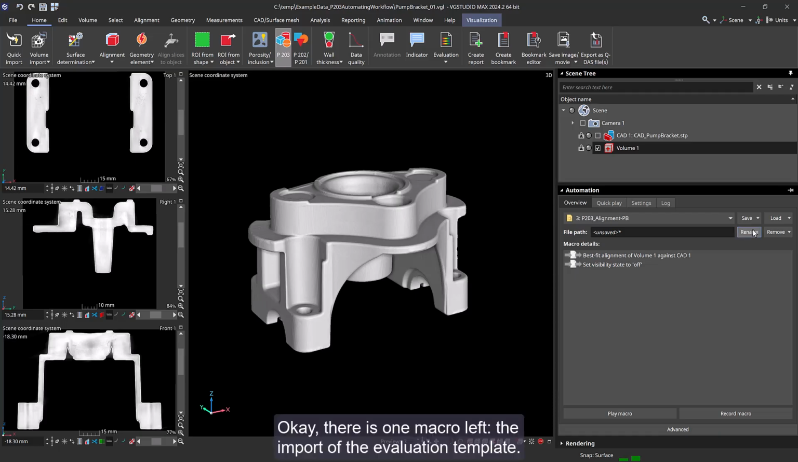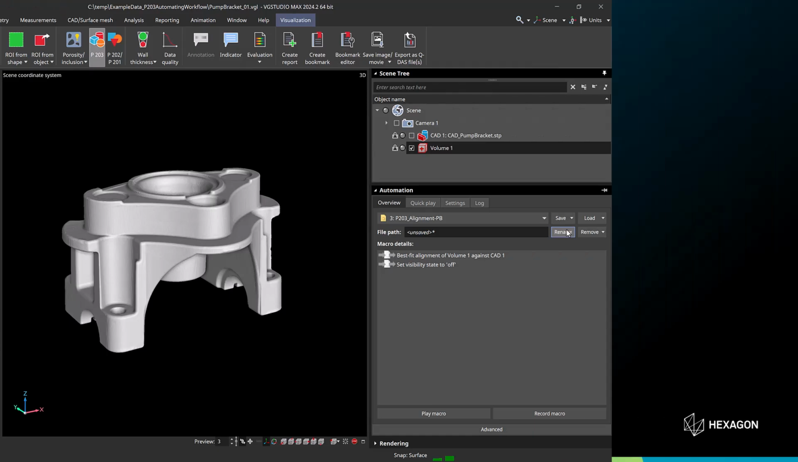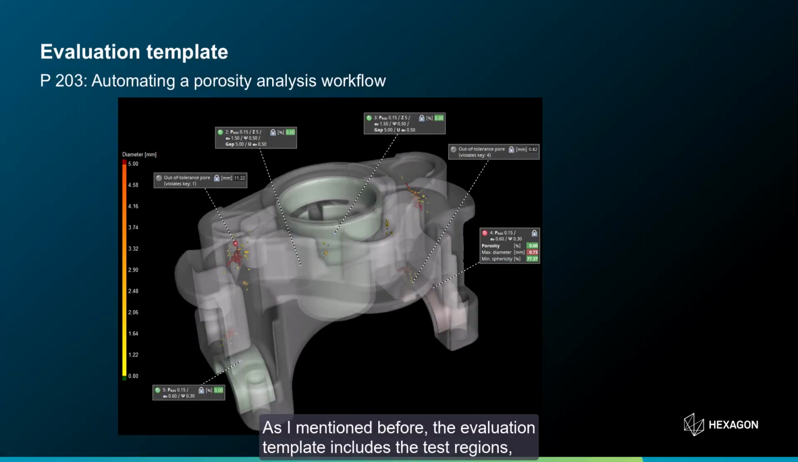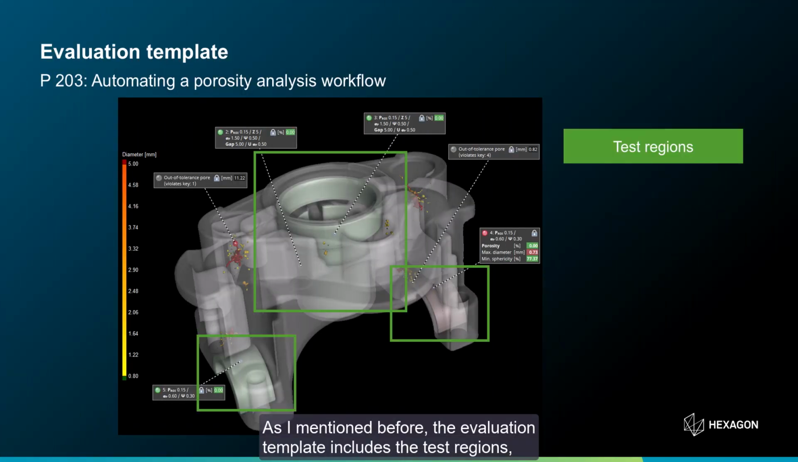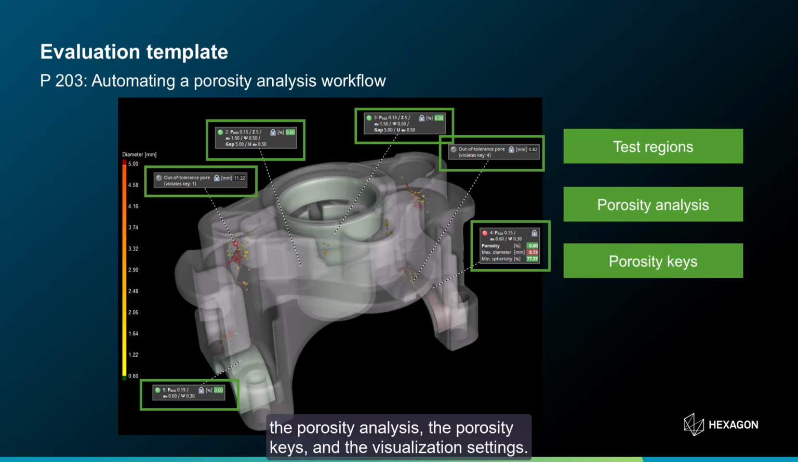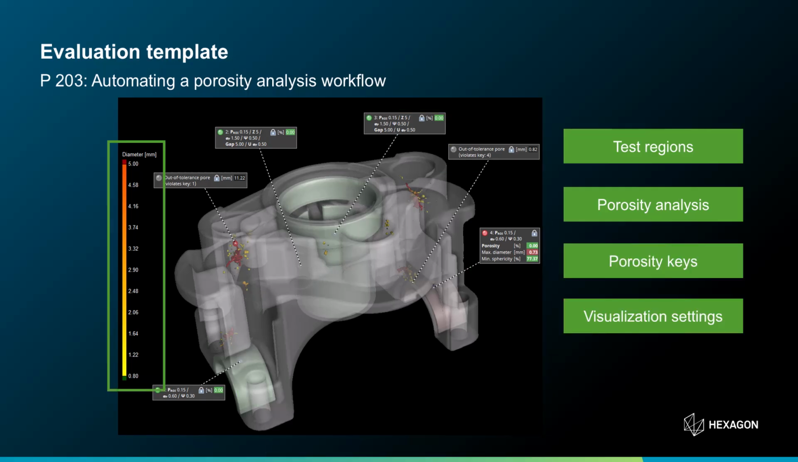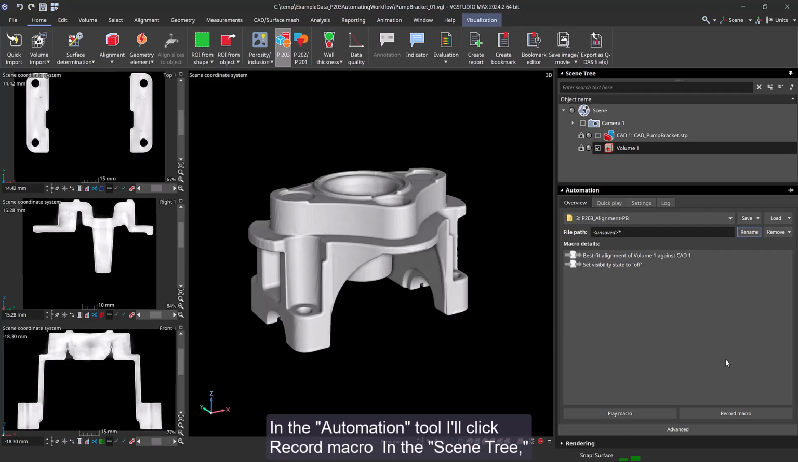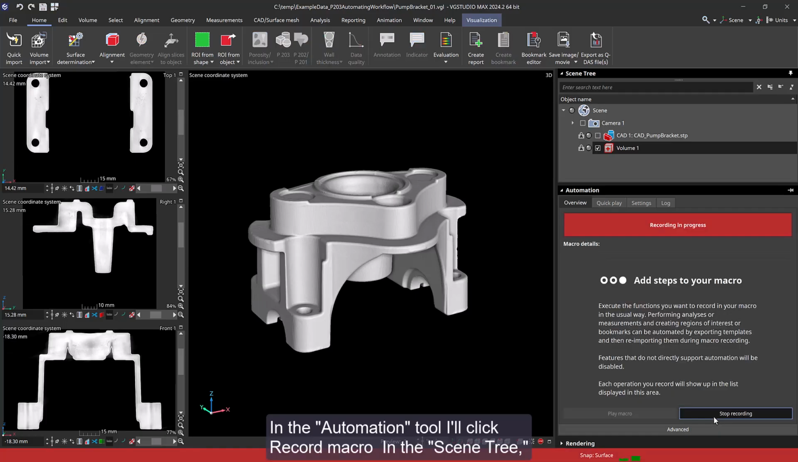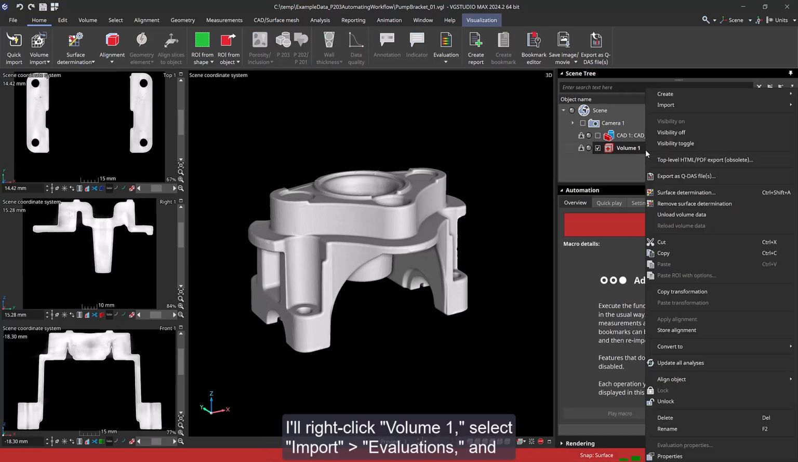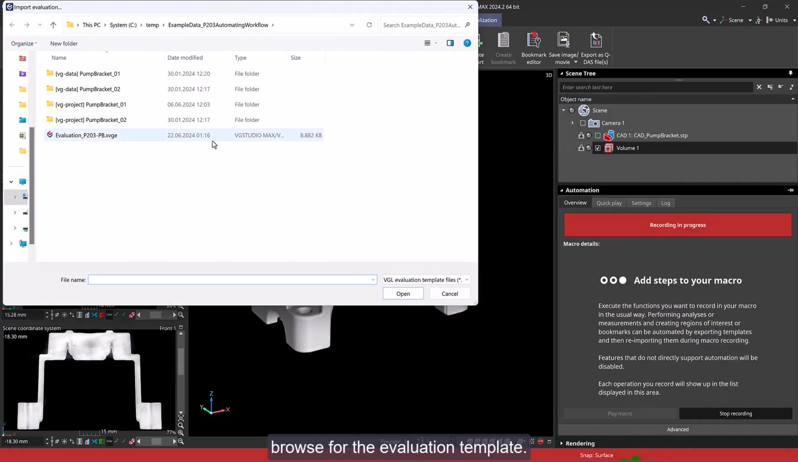Okay, there is one macro left, the import of the evaluation template. As I mentioned before, the evaluation template includes the test regions, the porosity analysis, the porosity keys, and the visualization settings. In the Automation tool, I'll click Record Macro. In the scene tree, I'll right-click Volume 1, select Import Evaluations, and browse for the evaluation template.